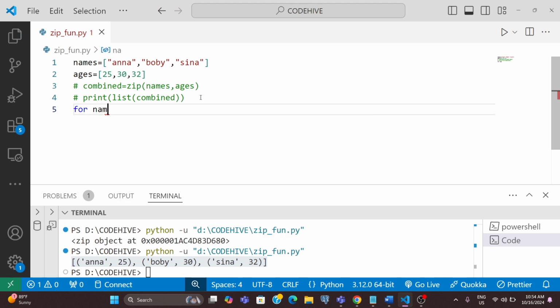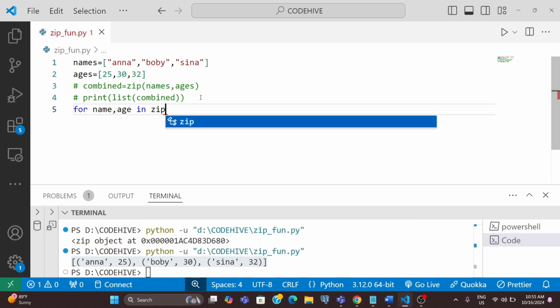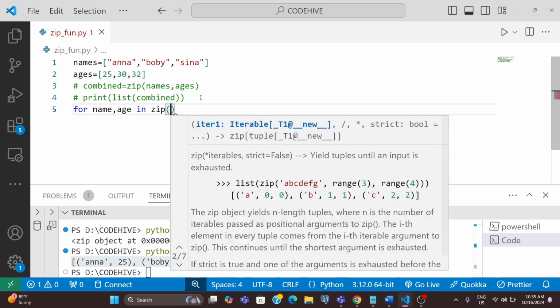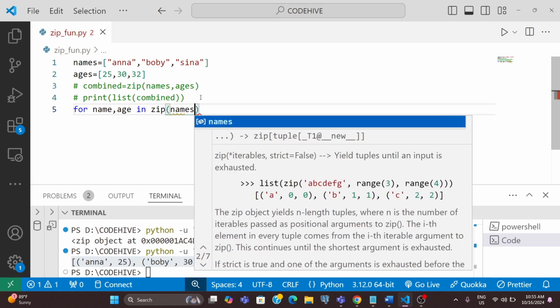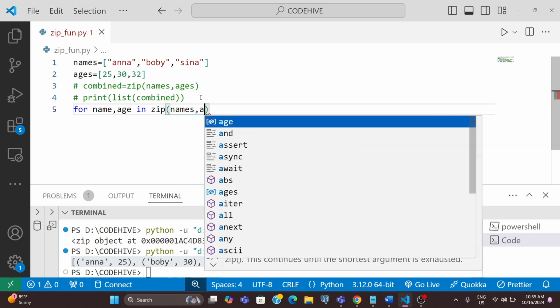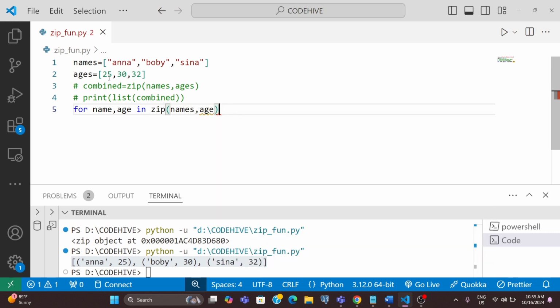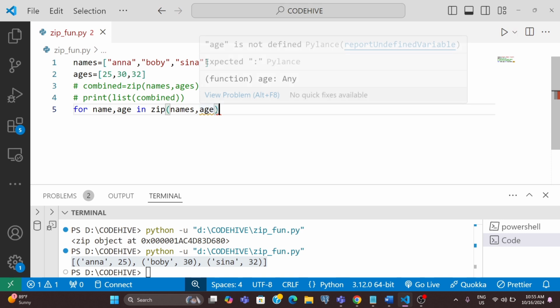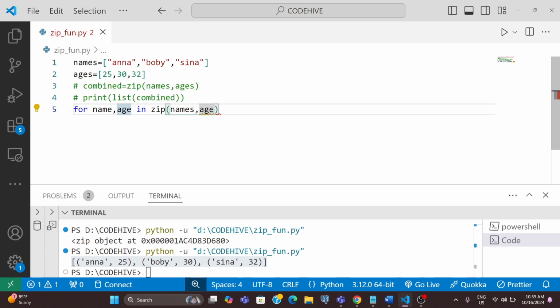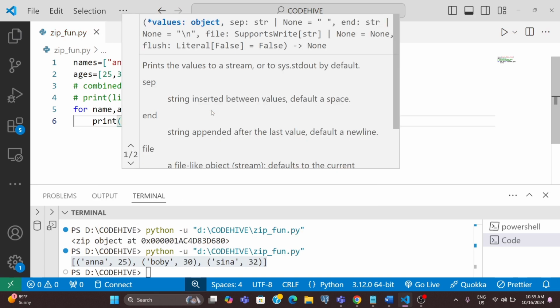Here I want a name, comma, age in zip of names, comma, ages. Okay. So it will first take Anna and 25, like ages, right? This is ages. Yeah. So now I will print this thing in a more user-friendly way using an f-string.